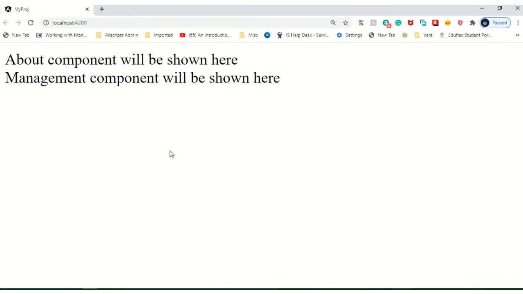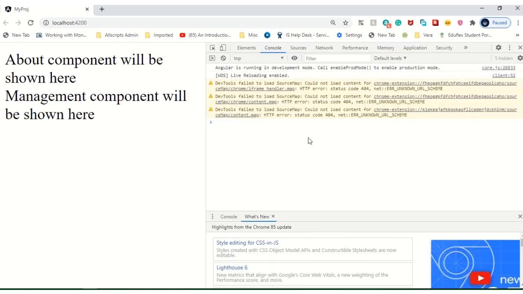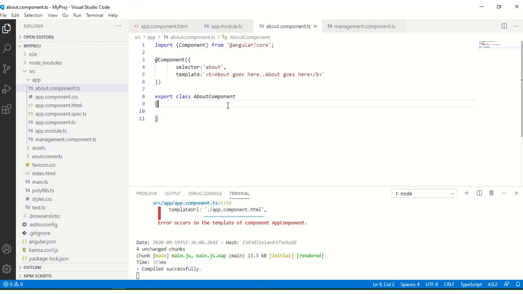So maybe some issue here. I am going to refresh it, Control F5. Okay, I will press F12. What is the issue? It will tell nothing. So maybe some minor issue is there.